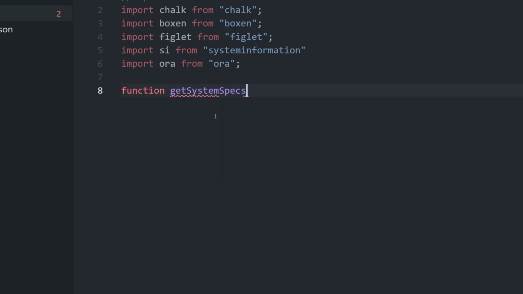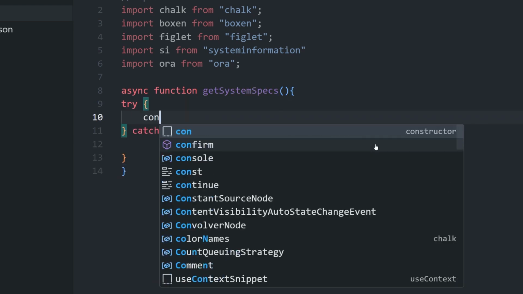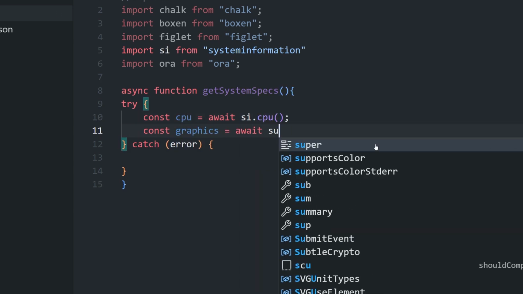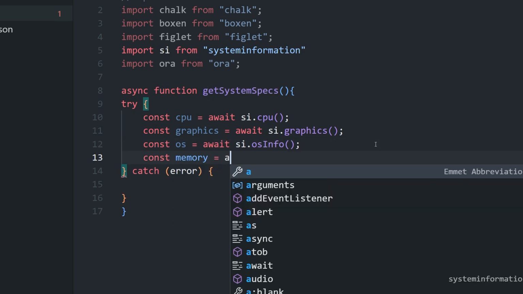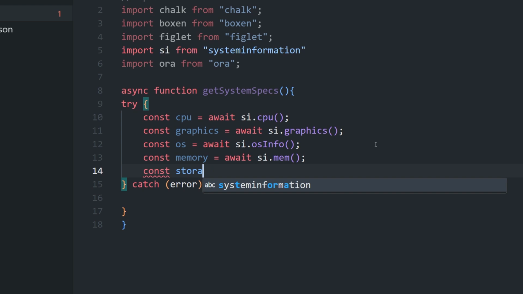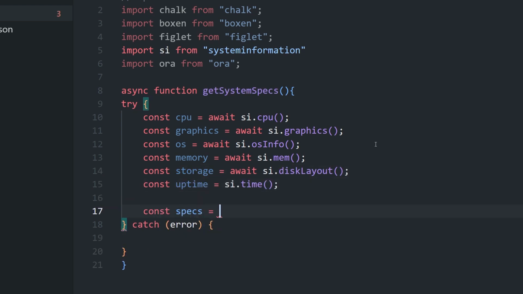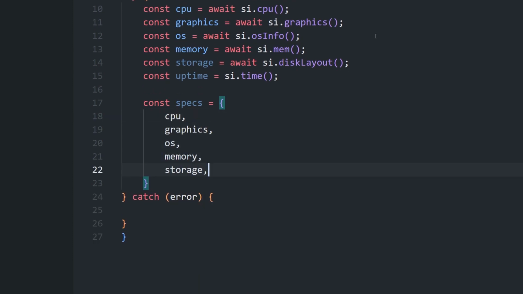Next, let's write a function to get all the system specs using the systeminformation module. Since we are dealing with system information, this function has to be asynchronous. We'll also use a try-catch block to handle any potential errors because things can always go sideways, especially with promises. Inside the try block, we'll create a variable to hold all the information we want to know about the PC. This function grabs the CPU details, graphics, OS, memory, storage, and uptime. We'll create a specs object that holds all of the variables that we just created so we can print them out to the console.